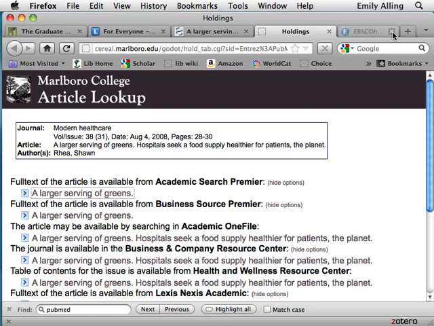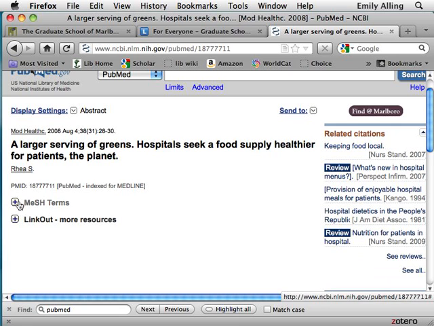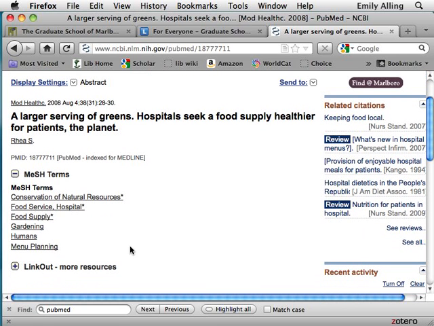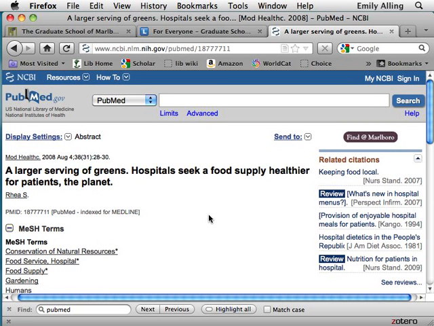Okay, so I've grabbed that article. I'm just closing a couple of tabs to get back to PubMed. And just for the heck of it, let's look at the mesh terms for this article. And again, we're seeing food service hospital, menu planning is another possible one. So what I've hoped to show you here is just a little bit about navigating through PubMed and using those mesh terms to try to find the best words for your topic.